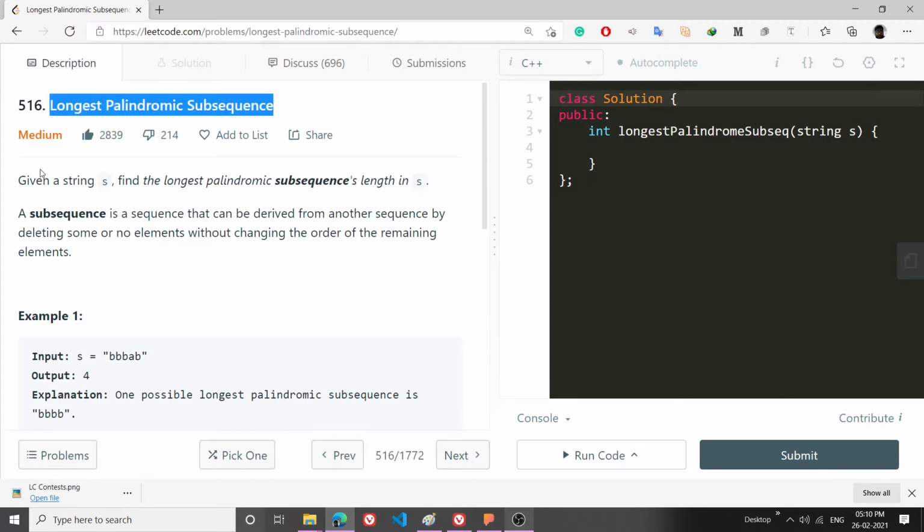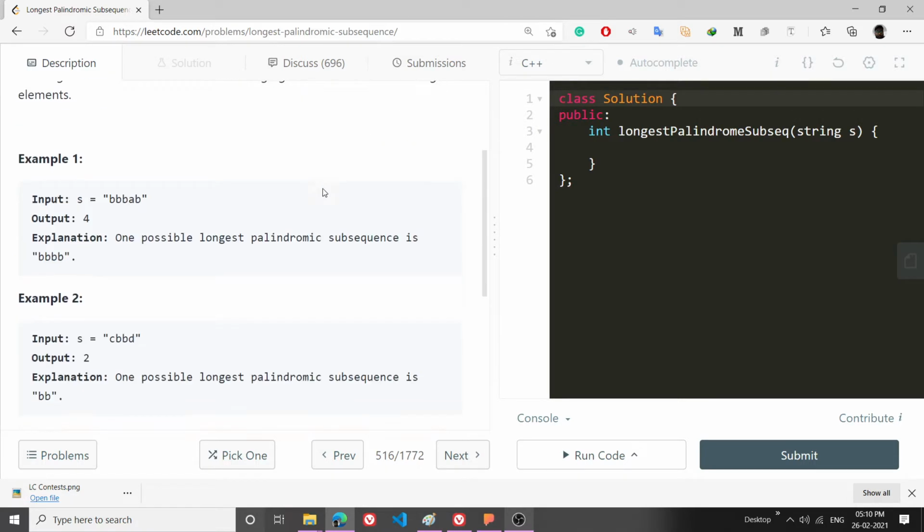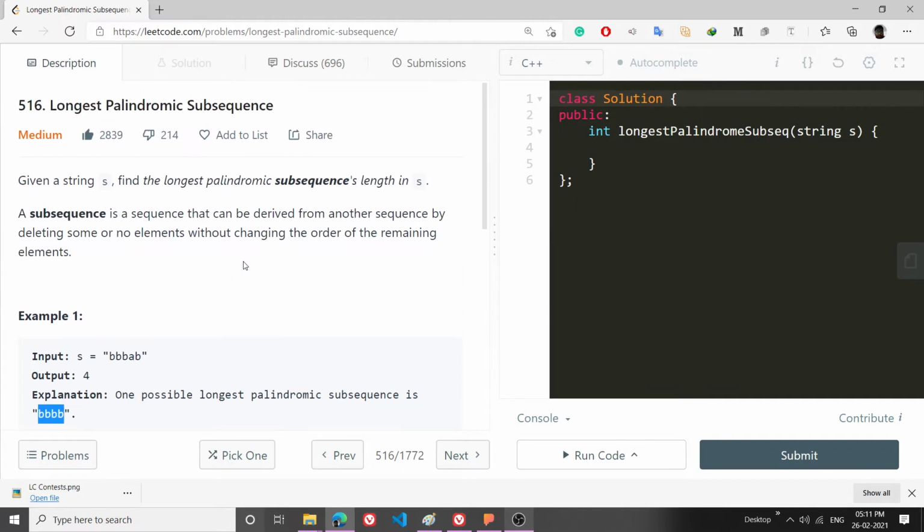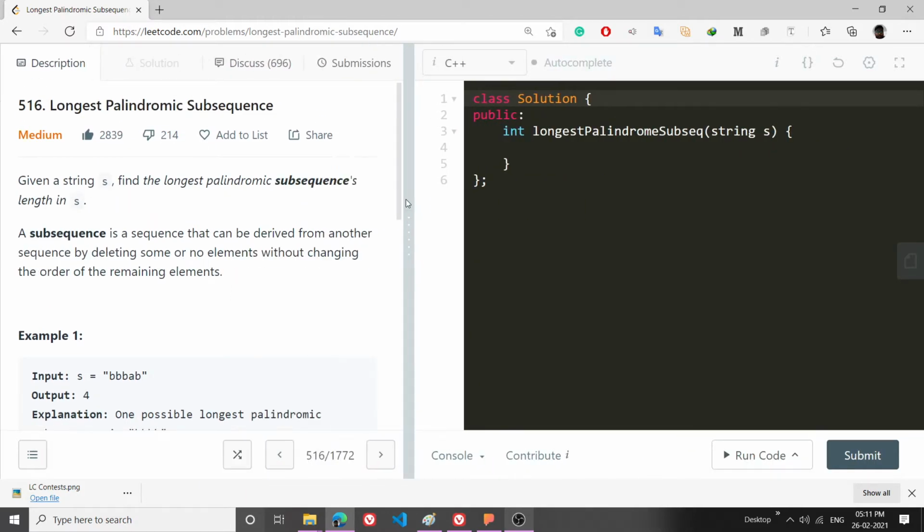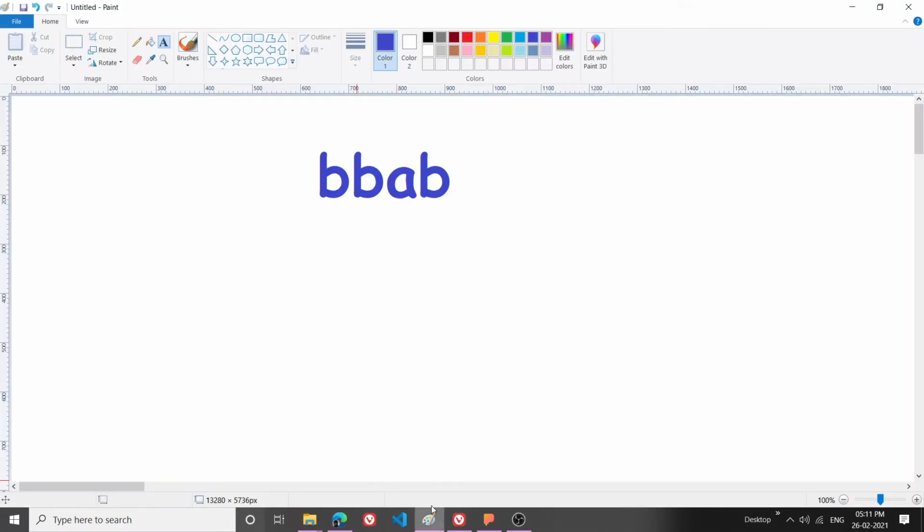This is a fairly simple problem, and what the problem asks is that I have been given a string, triple B A B, and I have to return the length of the longest palindromic subsequence. Okay, so it is a fairly easy dynamic programming problem and it can be done in many ways, but I will be using the recursion plus memoization way because that is the easiest way to solve any DP problem. So let's understand the problem first.